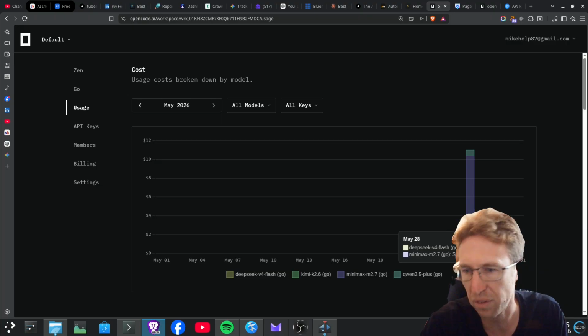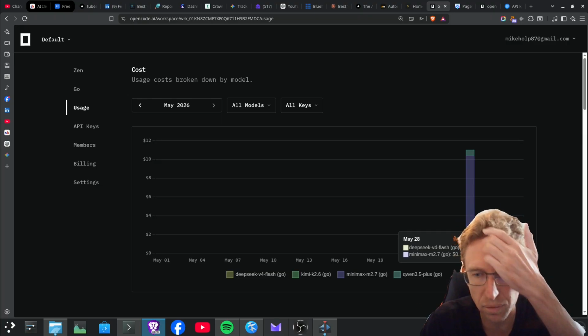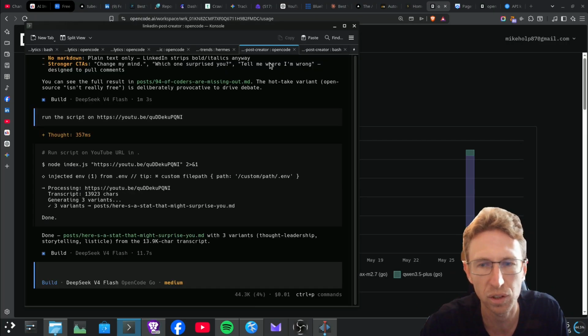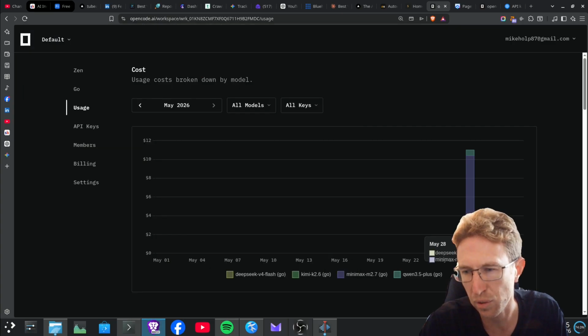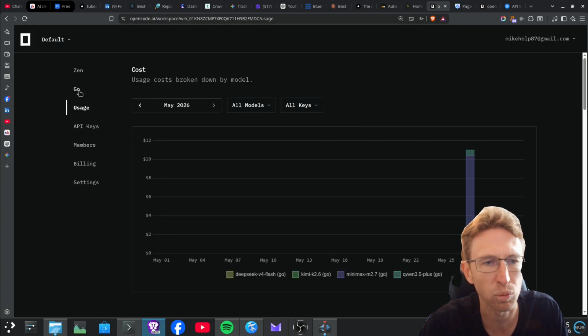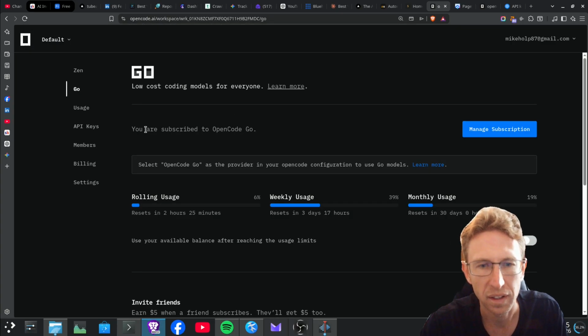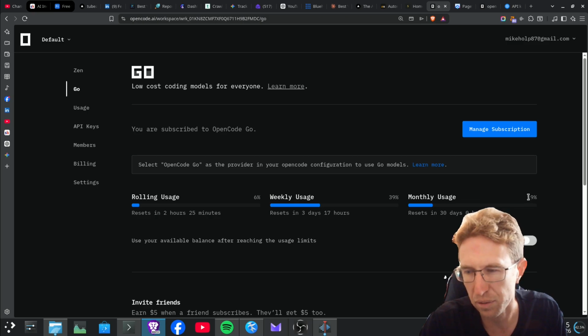I spent 58 cents on DeepSeek v4 Flash to create this script and to generate the post. So it essentially cost me nothing, and that is built directly into OpenCode Go. It's $10 a month, and I used very, very few credits so far today, only 6%, and I've still got 19% usage for the month.